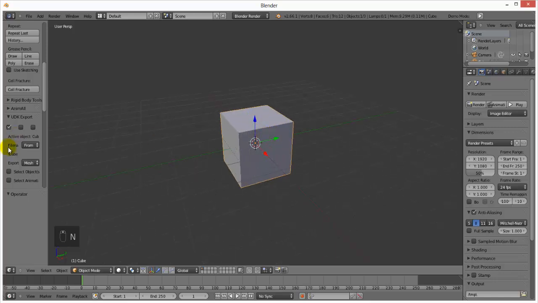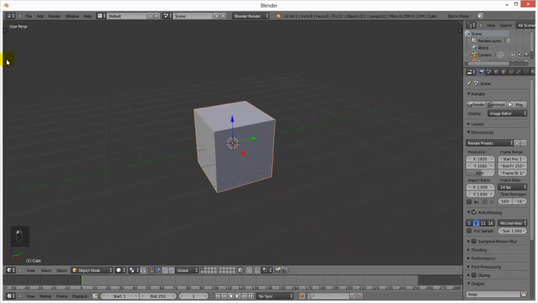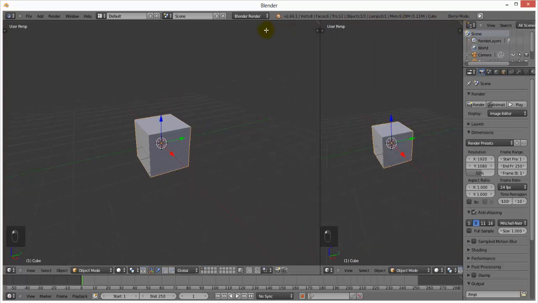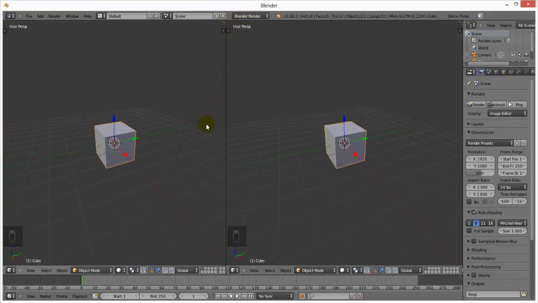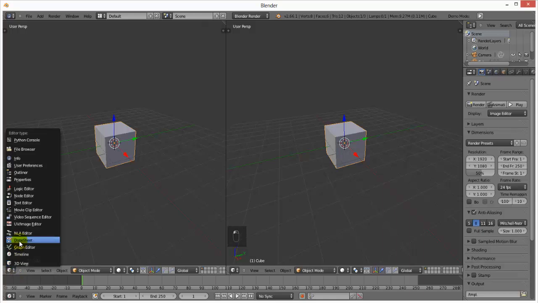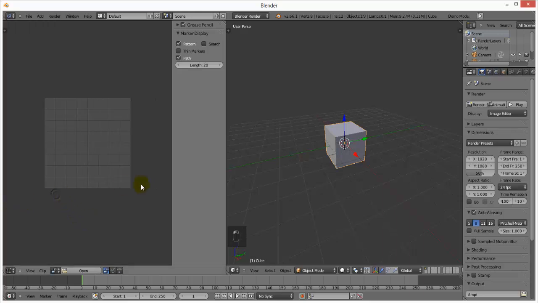Okay, so this is going to be a really short tutorial, and to set this up you need to have your reference video. And we're going to create a new window by dragging this top right triangle. Then we're going to change this to Movie Clip Editor, and we're going to close this down as well as this.